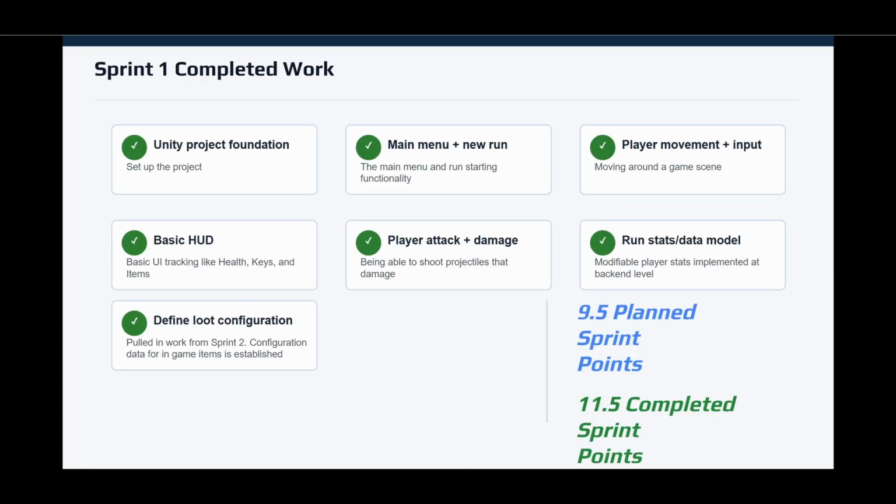For Sprint 1, my main focus was establishing the foundation of the Crypt project and getting my first playable pieces of the game working together. I began by setting up the Unity project structure and creating the basic foundation needed to support the rest of the development. From there, I implemented the main menu and new run flow, so the player can start a game session from the main menu and enter the gameplay scene.